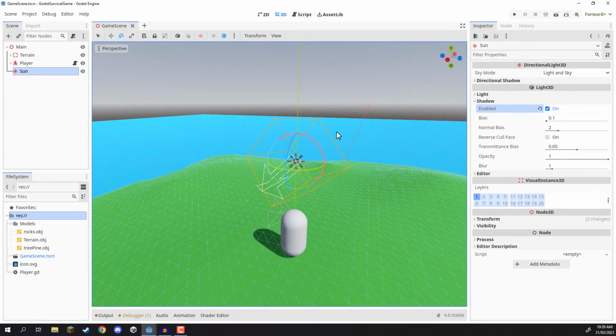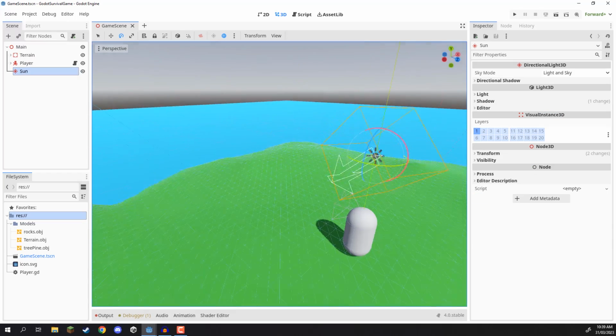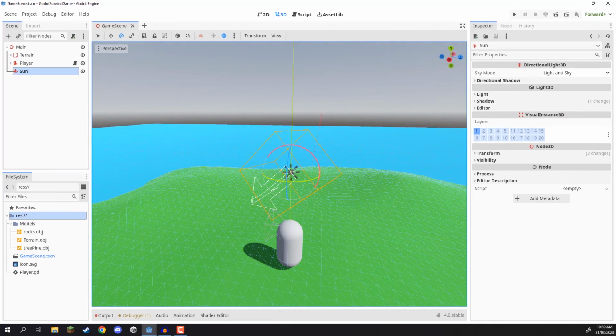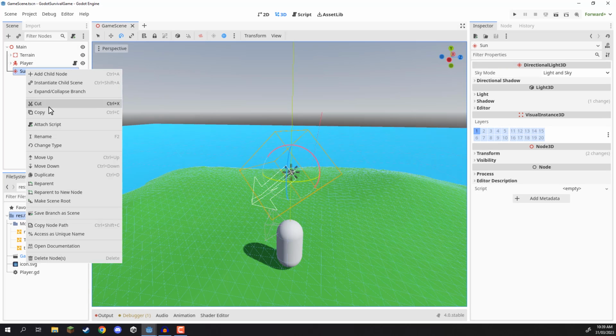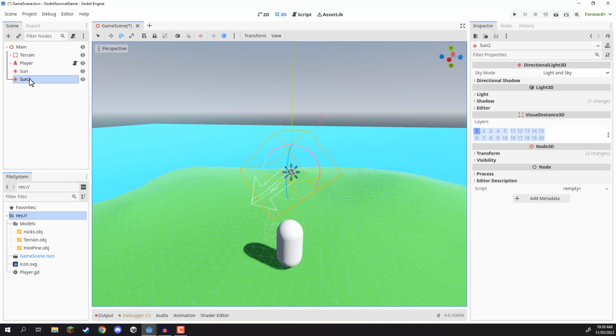There we go. Now, what we need to do is we also need to create a moon, because just like the sun, the moon also emits a light, even though it's a lot dimmer. We are going to add a moon, and it is also going to have shadows, but they are going to be a bit faint. So I'm going to right click on sun, go down to the duplicate button, and rename it to moon. One more thing we need to do with this moon is, over in the inspector, go to where it says sky mode and change this from light and sky to just light only.